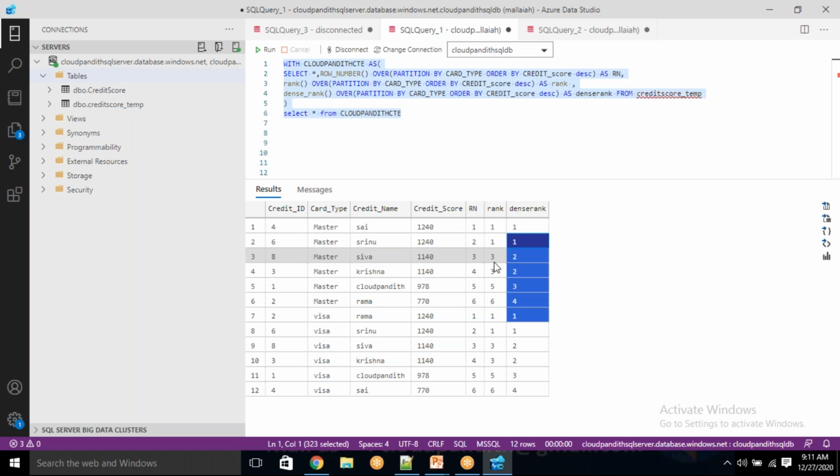But if you go with the rank, you see here 3 3, this is 5 6, this is 1 1. The reason is here it will skip, there will be a gap in rank. If you go with the dense rank, there is no gap in the ranking. Okay, you understood? So these are the things we need to do.